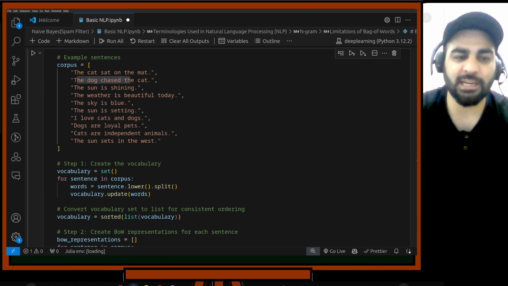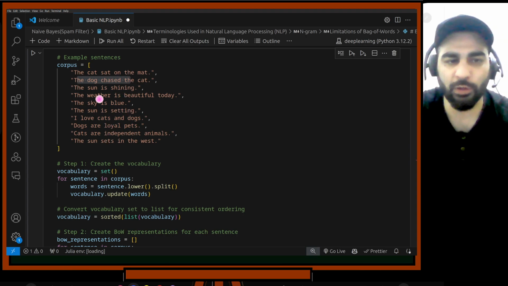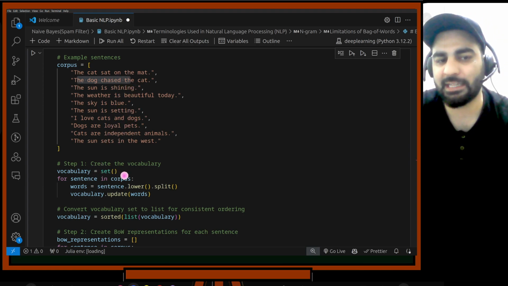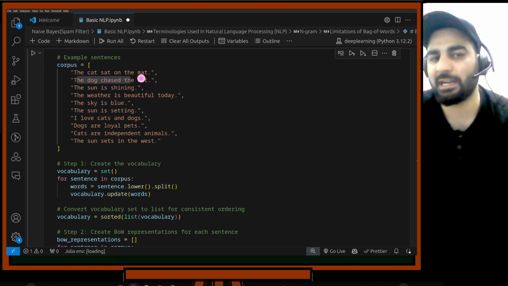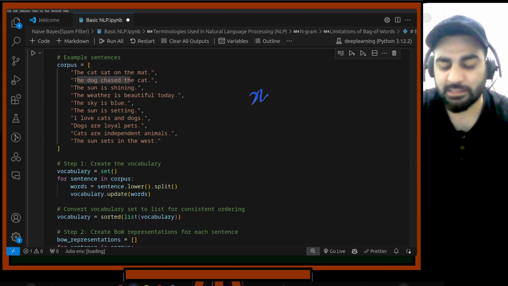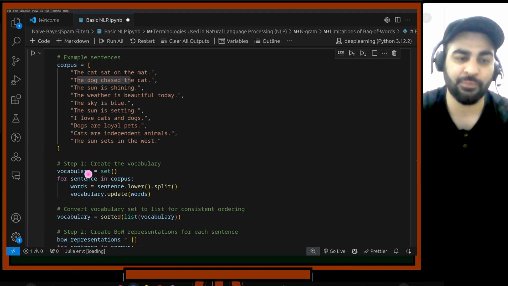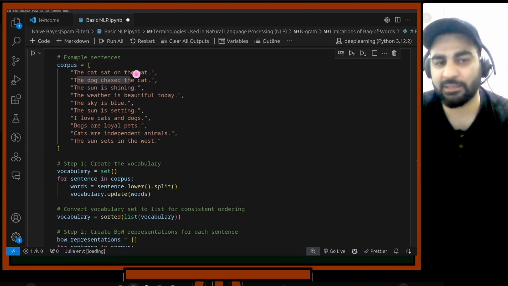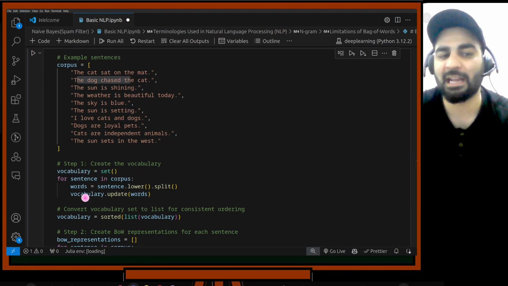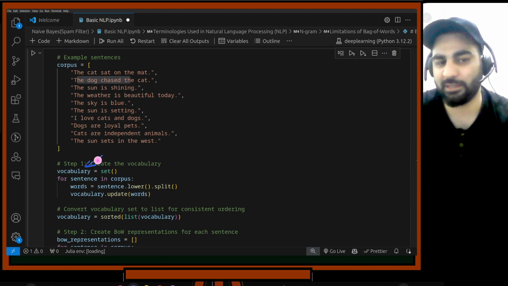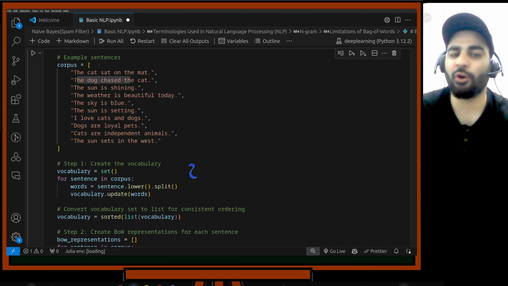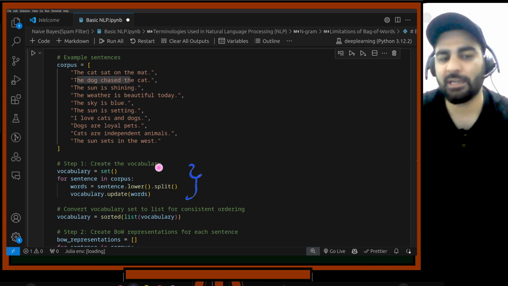Now what will I say? For sentence in corpus, I'll go through the whole list of corpus. I'll take the sentence of the corpus. Then I'll say words is equal to sentence.lower().split(). I'll split these words and also convert them to lower, because otherwise this "The" and this "the" will be treated differently. That's why I'm converting them into lowercase first. So I'm taking all the sentences. First I'm taking this sentence, making all the words lowercase, then splitting and putting them in the vocabulary, and then I am writing vocabulary.update(words). So I am putting those words into this vocabulary. That's the first step. I am taking all of the unique words from this corpus and creating this.